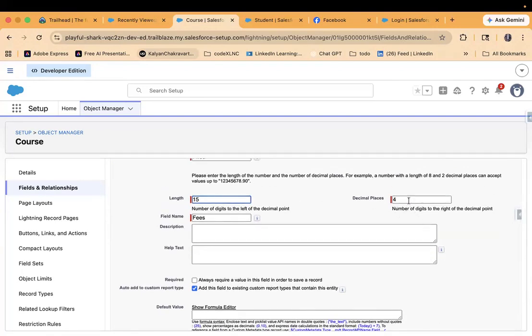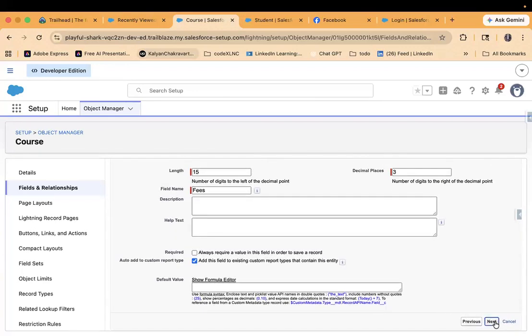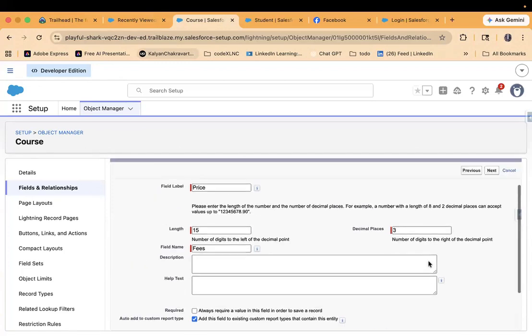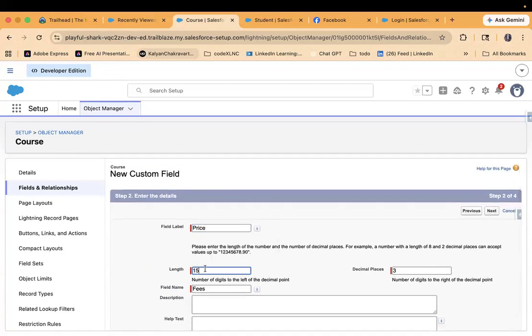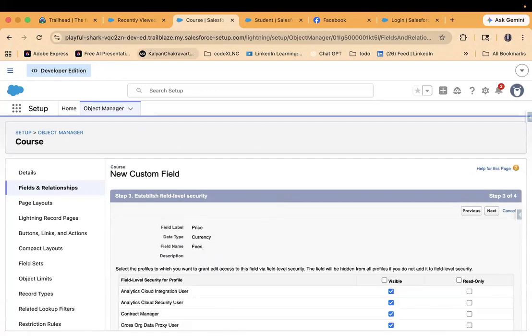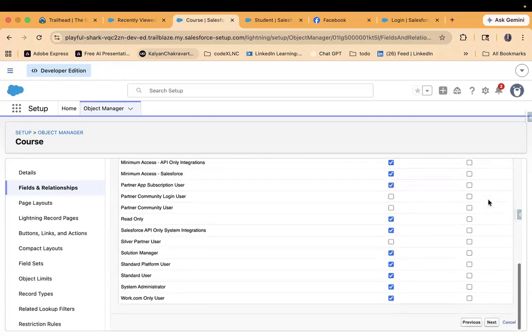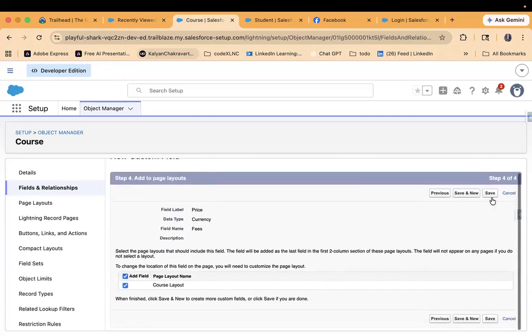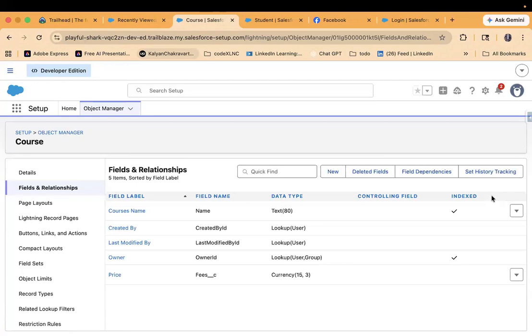So the sum should be around 8. I think it is not 8. 15 plus 3 will be 8. What happened? Yeah, it's a slow loading issue. Now leave everything as it is. Keep on saving. So this is the field I have created, a custom field, on the courses object, which is also a custom object. Is this clear now?